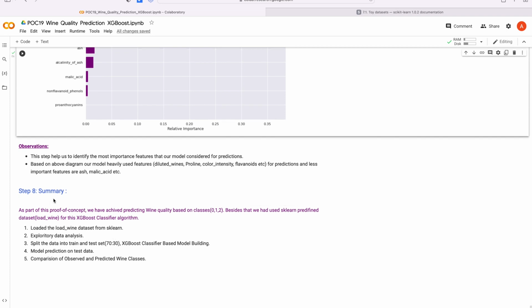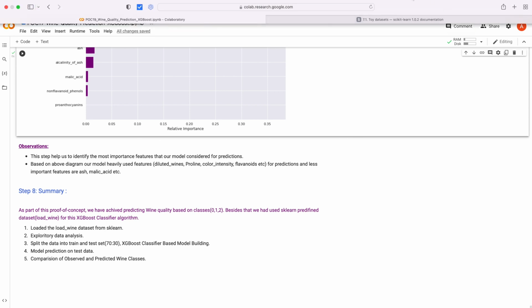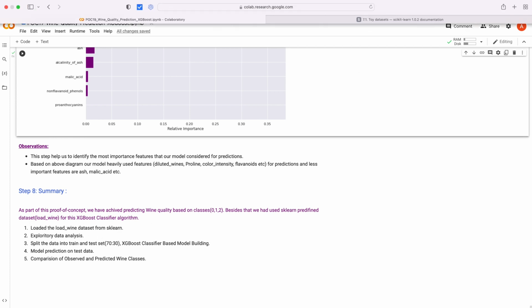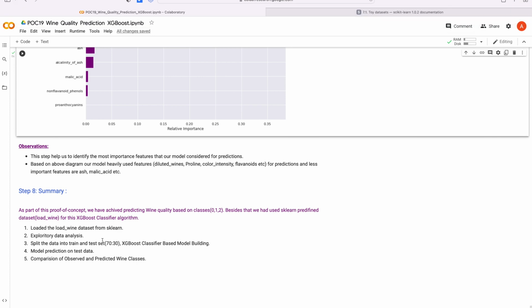We are in step 8, the summary. As part of this POC, we have achieved the prediction of the wine classes. We loaded the sklearn dataset, and we did some EDA, exploratory data analysis, and we split the data into test and train, and we built an XGBoost model, and we did a prediction, and we got a prediction result as well.